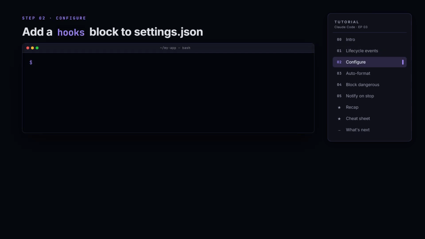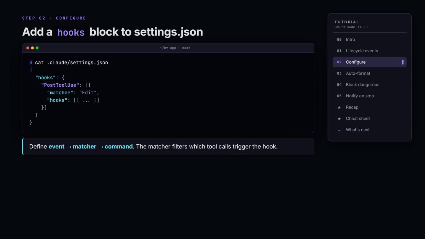Configure hooks in .claude/settings.json. Add a hooks key with the events you want. Each event lists matchers and the commands to run.